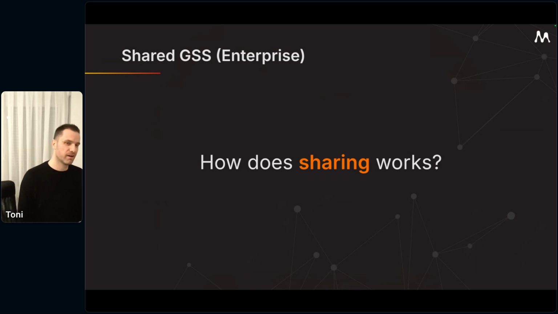Okay, the next big thing that was released in Lab 3.0 was the shared graph style script. The GSS actually stands for the graph style script. That's our custom language similar to the CSS, where you could define how your graph should look like. So you can define the size of nodes, colors, images, and so on.